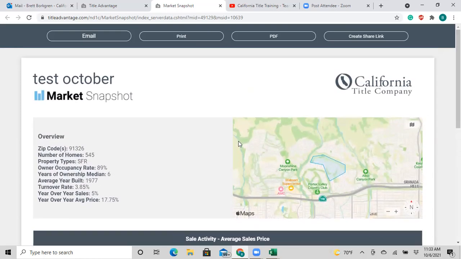We can also put it in our farm, like on the market snapshot, when we send out our postcards. Yeah, I mean, definitely. What you could do, Gina, that's a good idea.